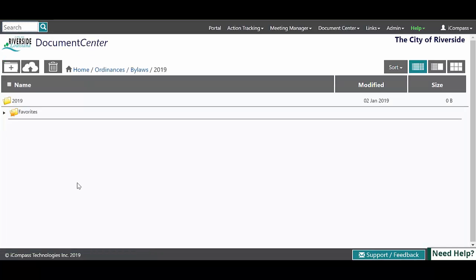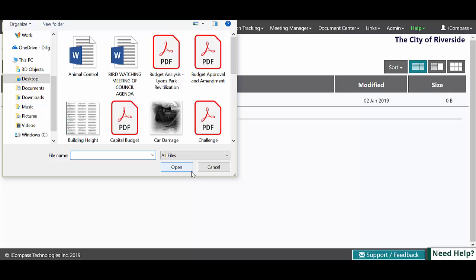Now that it's open, I'm going to click on what looks like a little cloud here with an up arrow. That is your upload document icon. So what I'll do is I'll click on that. And from here, I can select the documents I want to upload to this folder. So in this case, it's going to be animal control. You can go through your network or your hard drive here to find the documents you want to upload.